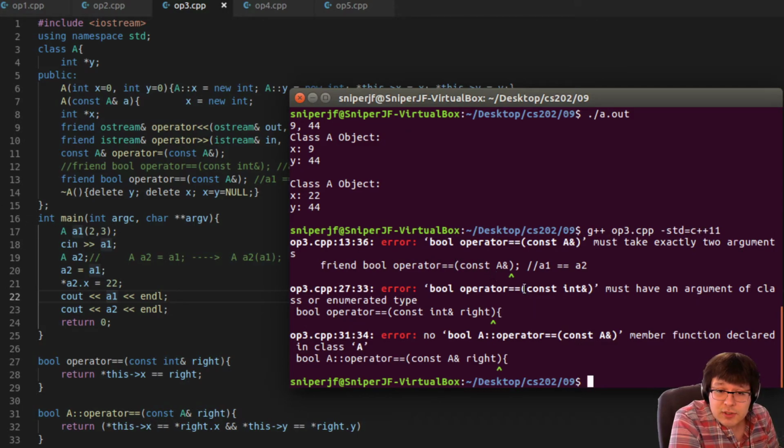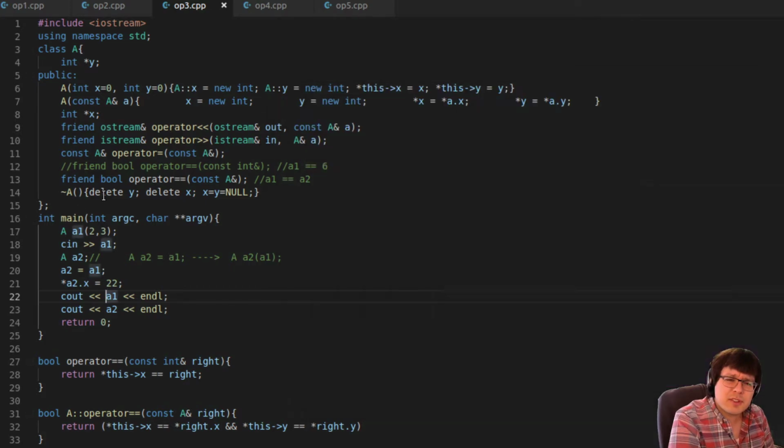So must take exactly 2 arguments. Oh, it's because we made a friend. Why did I make it a friend function, actually? I should have just made it a member function. Actually, I did make a member function, so I don't know why I was thinking friends for a minute. I could have made it a friend function. So, yeah, I don't know what I was thinking there.